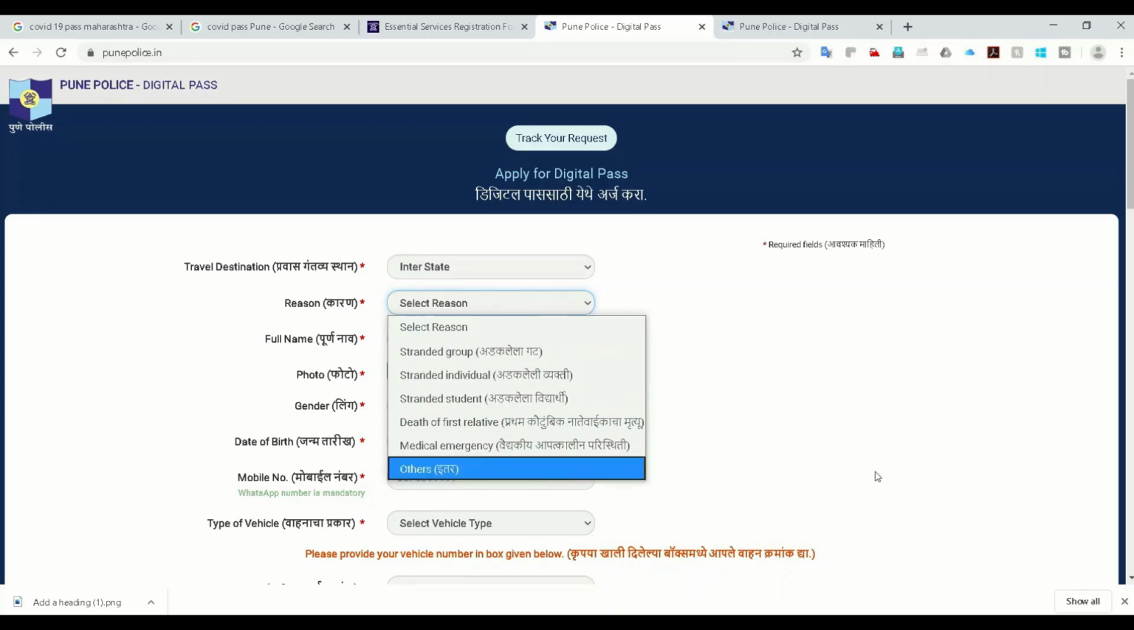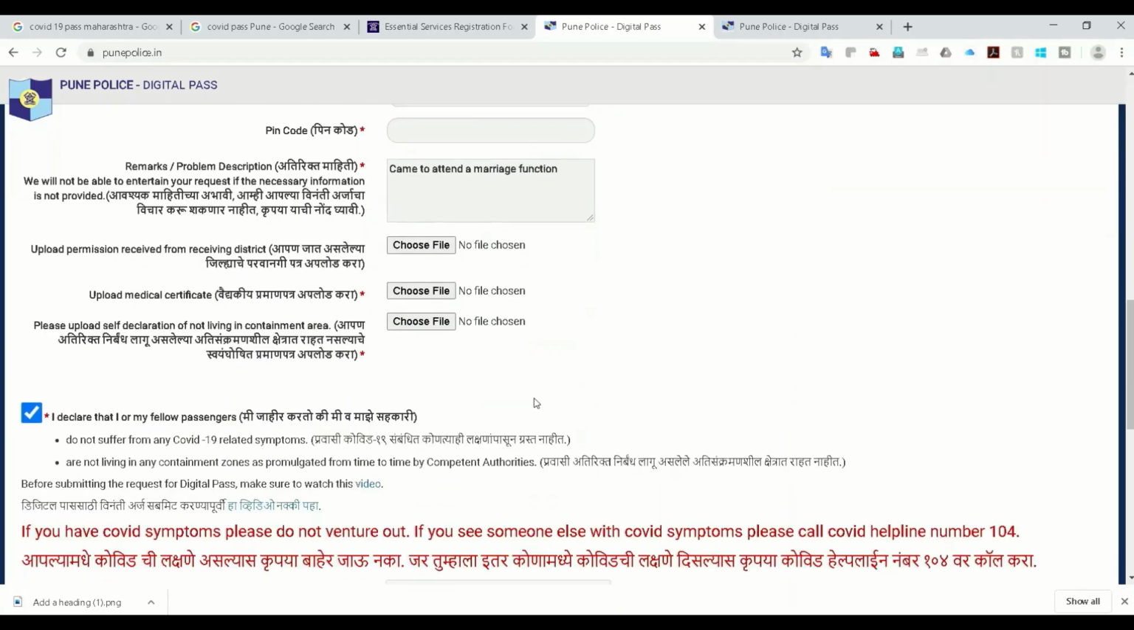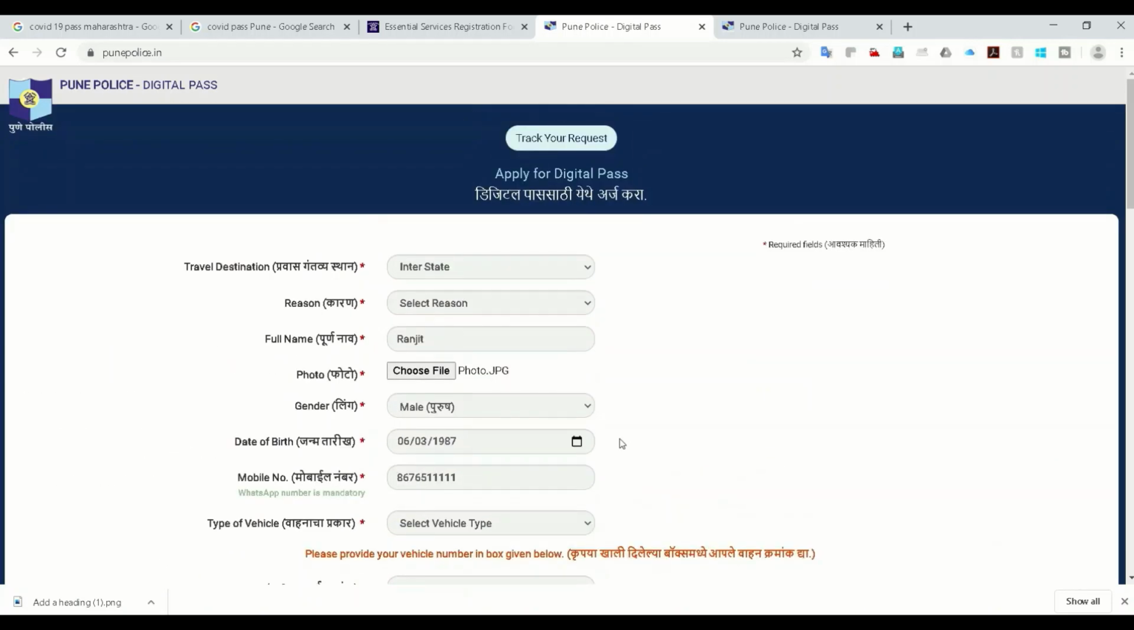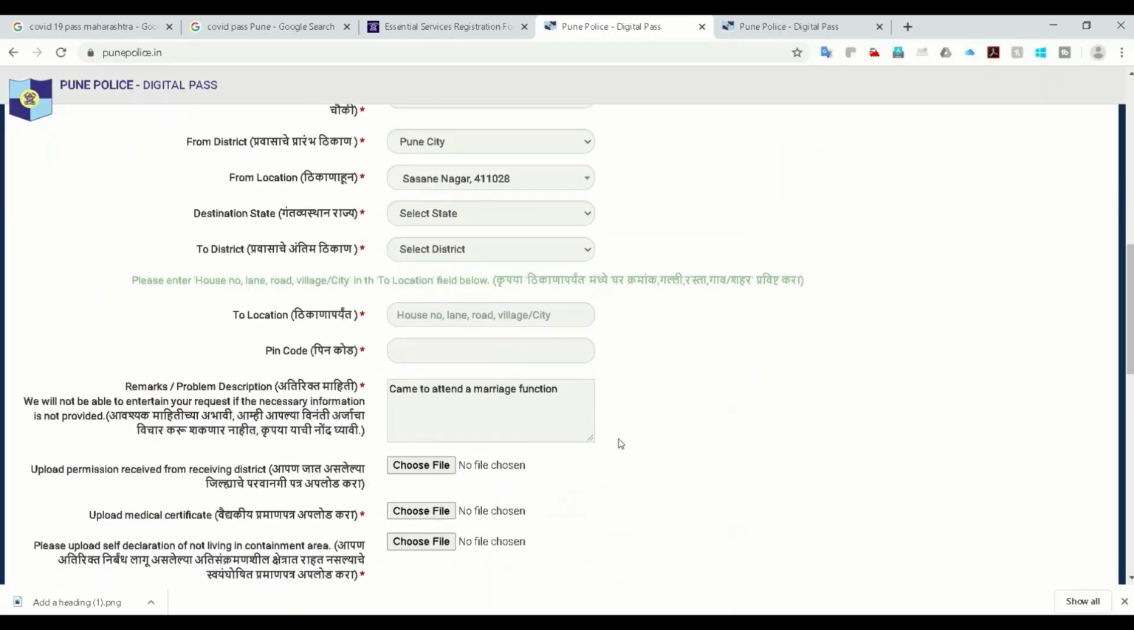For interstate also you need to have some permissions, I guess. Upload permission received from your state. If you are going to a different state, every state has its own online ePass system. You need to go to that state's online website and apply, get the pass approved. Then you have to apply from here. So it's a two-way communication.